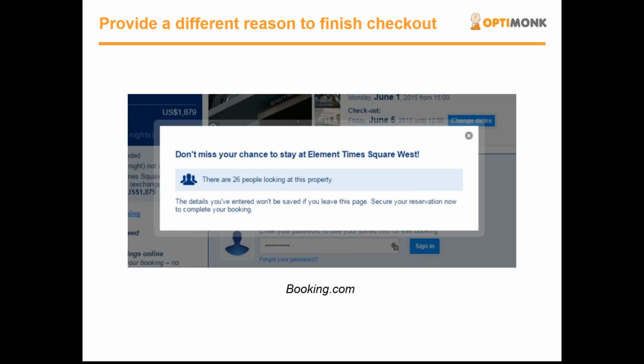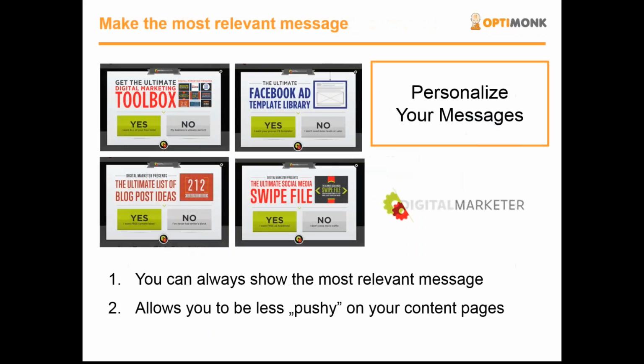Just like in the case of off-site retargeting. In off-site retargeting, if a user has visited one of your products, then you usually feature the same product, for example, on Facebook, and not some global ad. You try to be as relevant as possible. You can do the same with on-site retargeting.